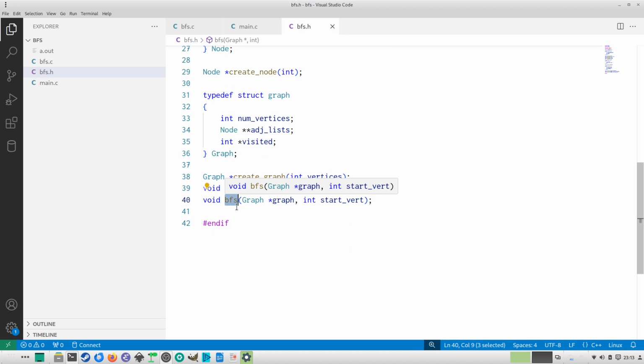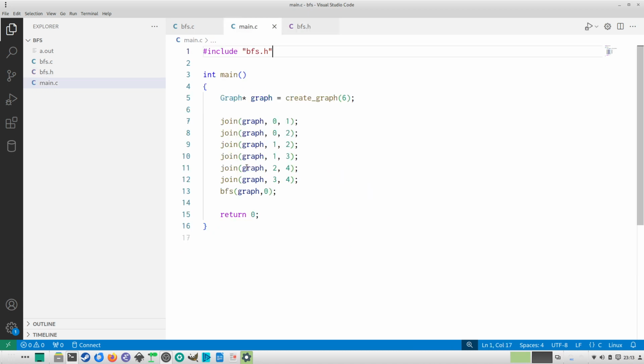This is the core functionality. So main is simple. We have create graph. We have 0 to 1, 0 to 2. We are creating a graph of 6 nodes. So we have 0 to 1, 1 to 2, 0 to 2, 1 to 2, 1 to 3, 2 to 4, 3 to 4. So let's analyze once whether we can explore the full graph.